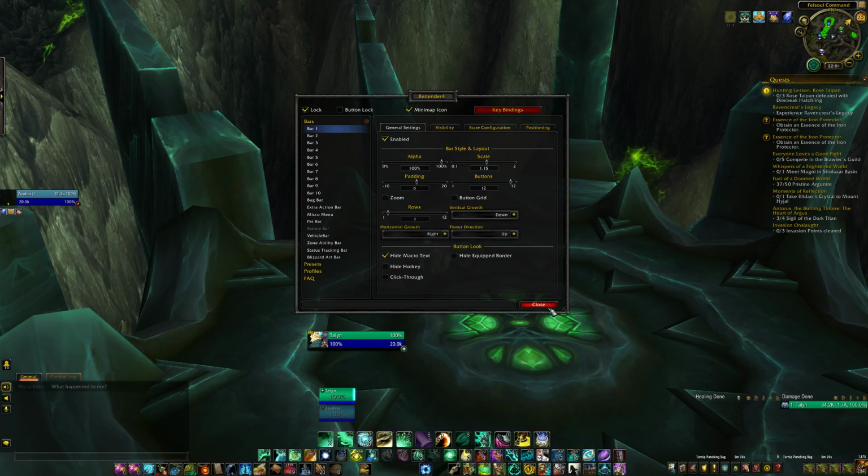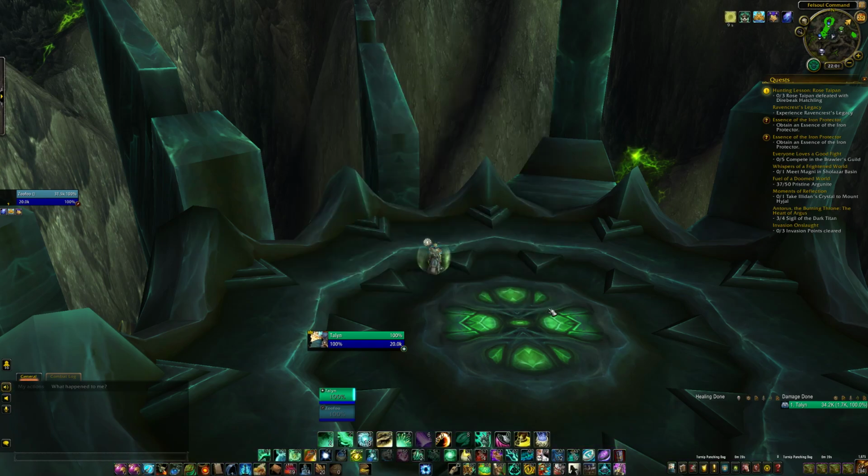I would recommend Bartender to everyone, even if you don't plan on going for some crazy setup. I mean, I think mine is relatively plain and simple. It's just useful to have that customization available to you.